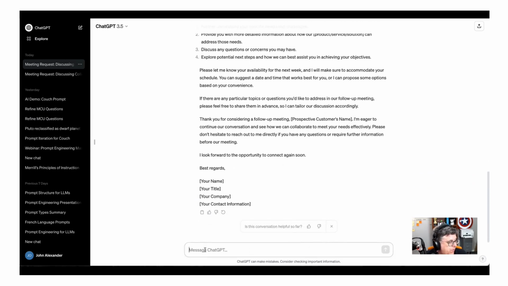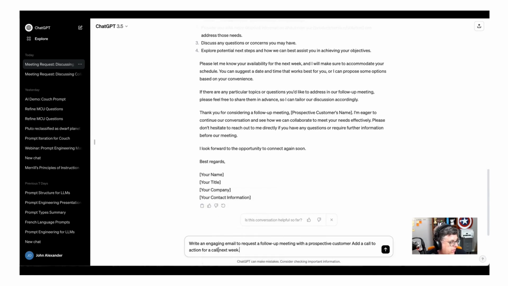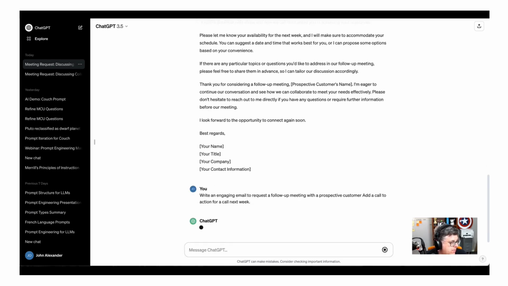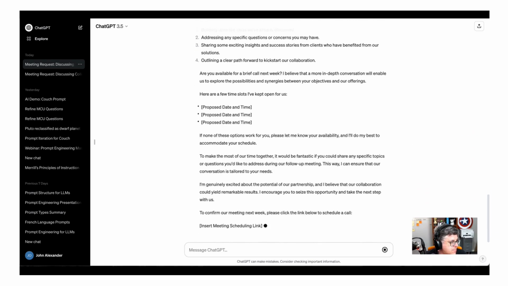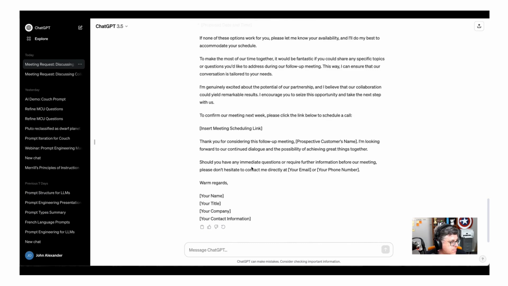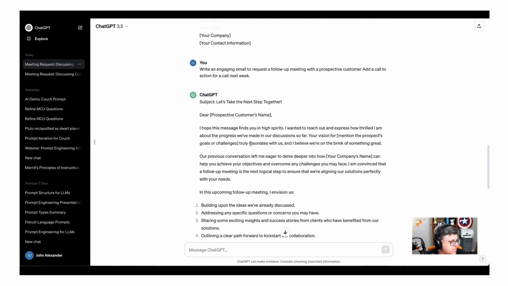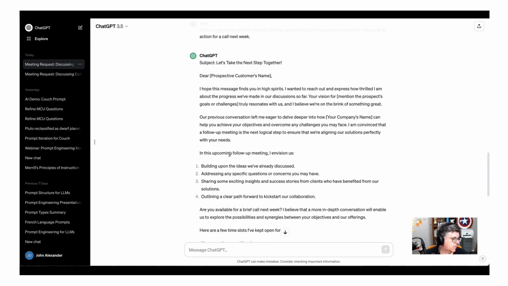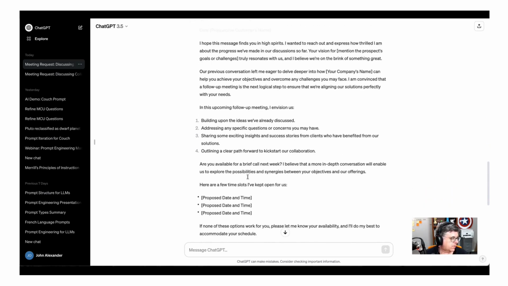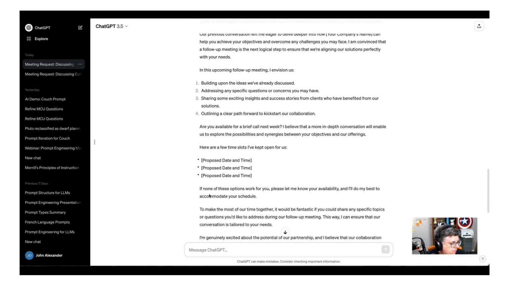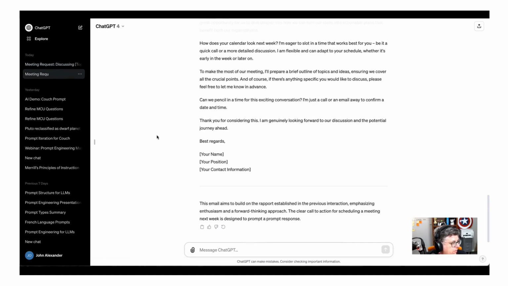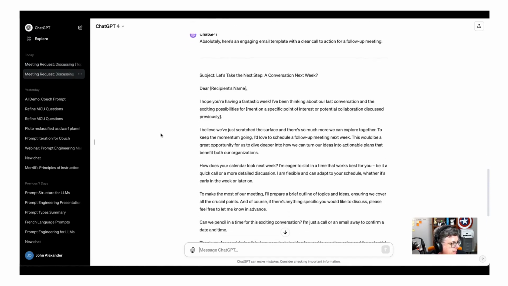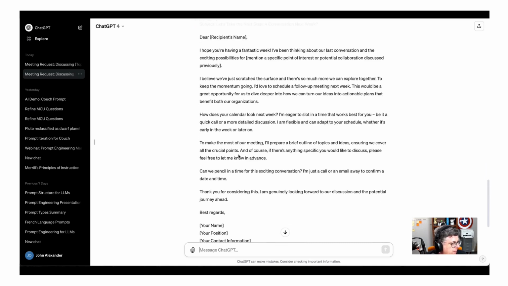And now let's try it with iterating and experimenting with our engaging email with a call to action for a call next week. So it has some clear steps in the meeting, a few time slots, and inserting a link for the call. Let's quickly switch back over to 4. And it's way more concise. It's a little more engaging, less detail.